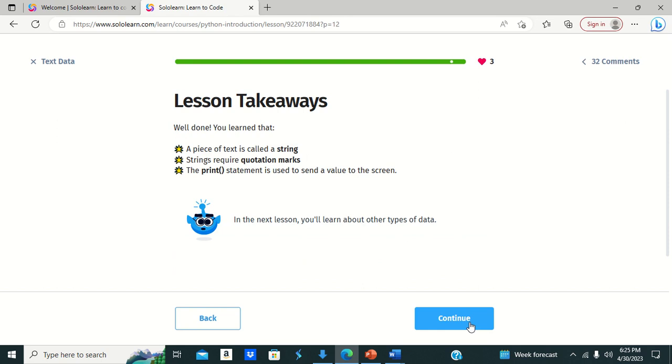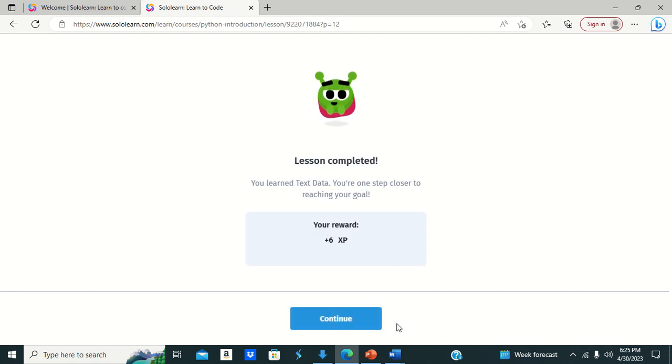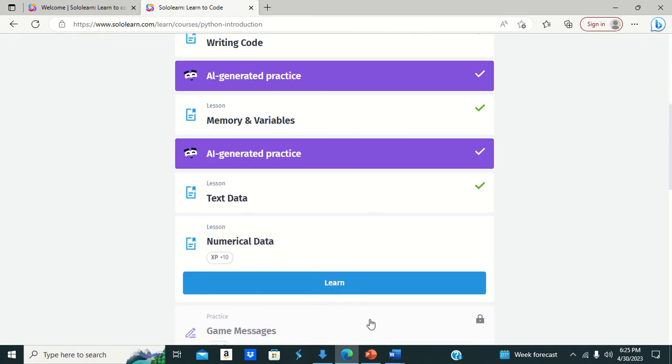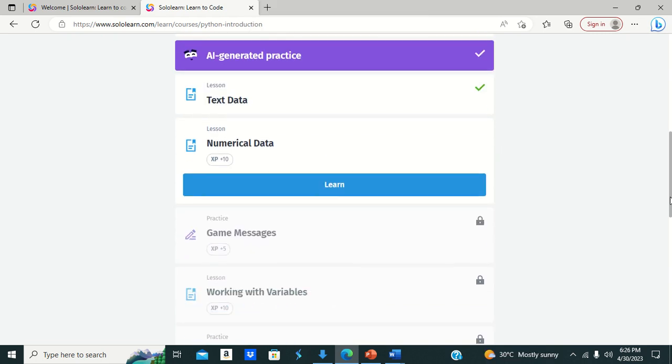So what's the lesson takeaway? We learned that a piece of text is called a string, and the print statement is used to send a value to the screen. In the next lesson, we are going to learn about other types of data. So now it is time for numerical data.